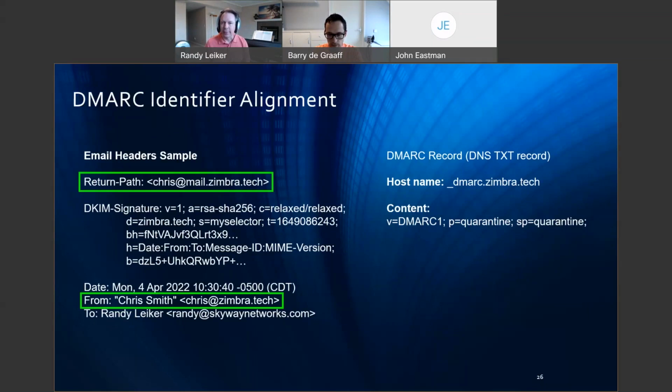Now consider this example. The return path has a subdomain of mail.zimbra.tech, and the from header has the domain Zimbra.tech. While these are not an exact match, they still are using the same domain name Zimbra.tech. So again, the SPF alignment test would pass here successfully too. Now the SPF alignment test passes because by default, DMARC uses what is called relaxed mode. Relaxed mode is what the majority of DMARC policies use.